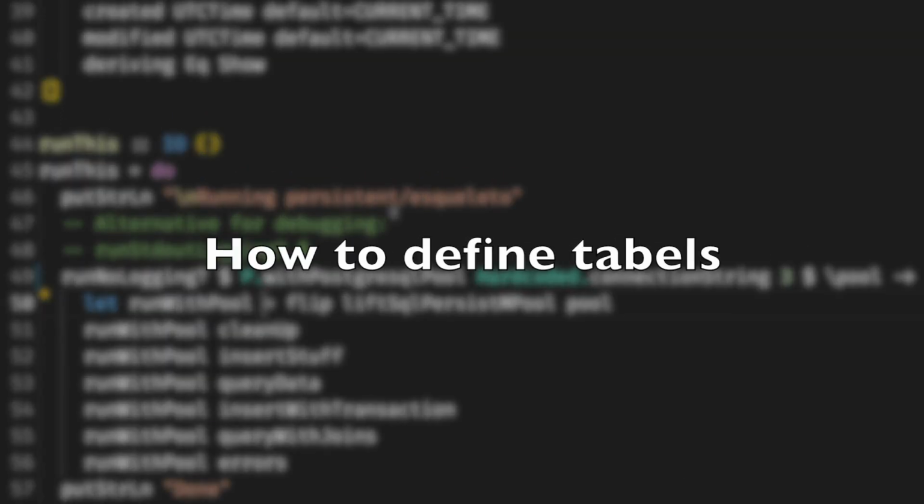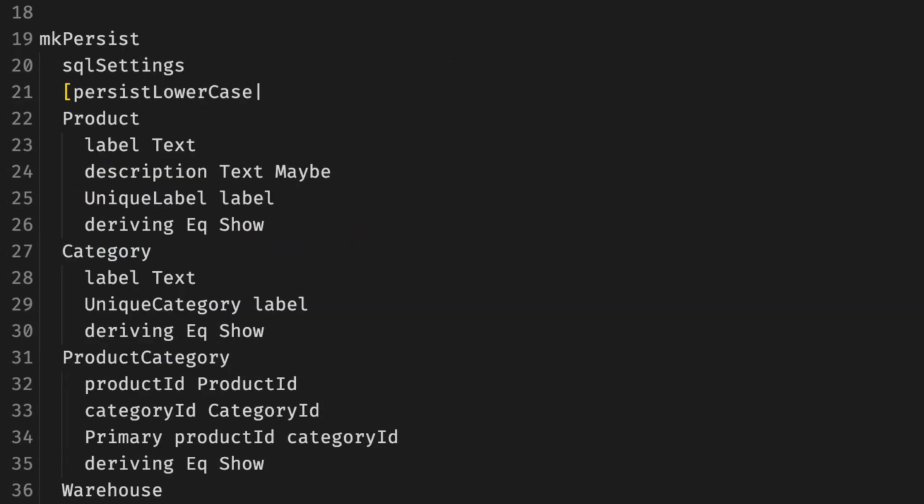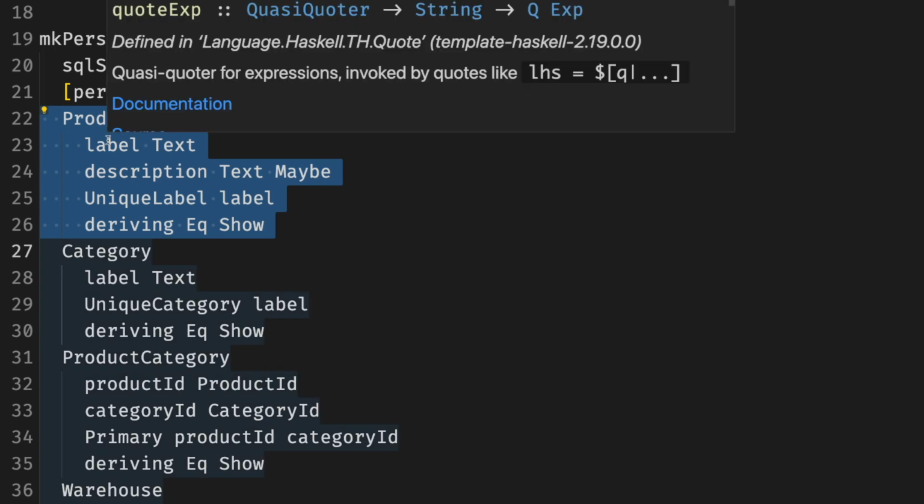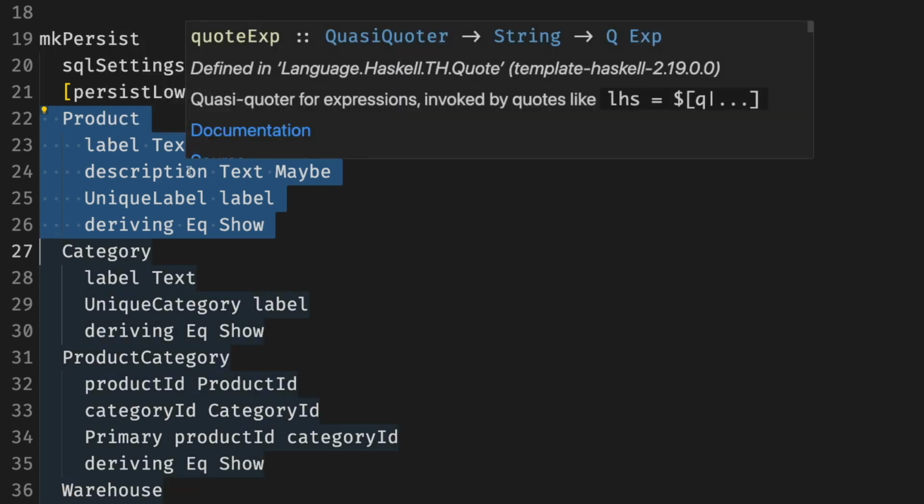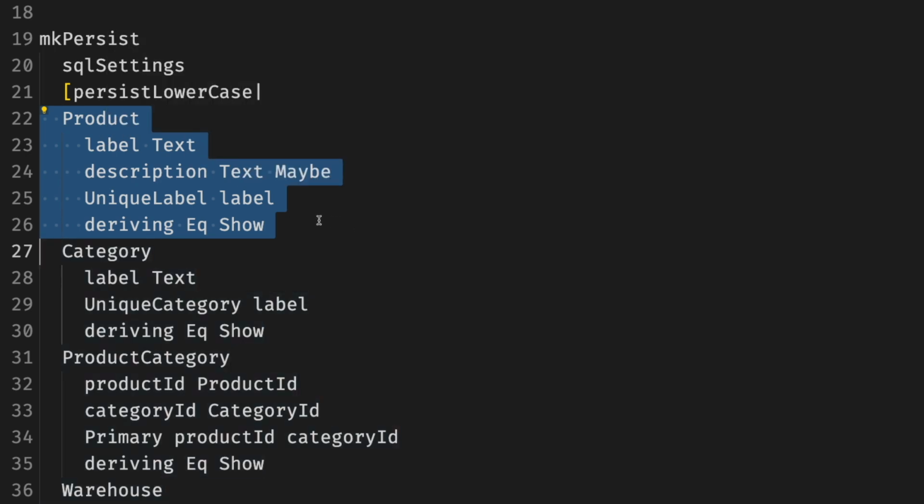Okay, but how do we define these tables? The persistent library takes care of creating and matching Haskell data types and PersistEntity instances. We just need to declare the entities by passing them to mkPersist. For example, this is how we're going to declare the product. We specify the label, which is text, and description, which is Maybe text. We specify the label is unique, and derive Eq and Show for our data types.